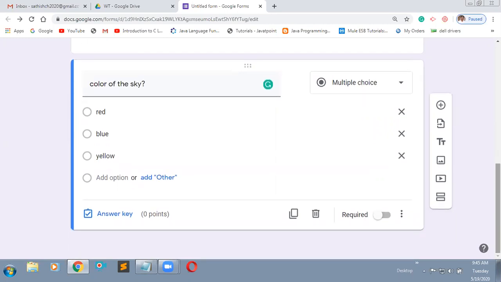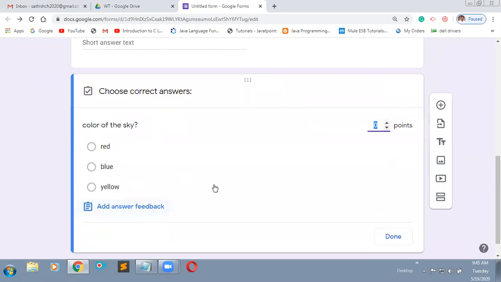We need to assign the correct answer for this question. Here you can observe answer key, one option. If you click here, now you are able to give your answer. I'm going to give the answer for this one, blue. Now you can see this is the correct answer. If the participant clicks this blue, then only it will be considered a right answer. If they click on the others, it will be considered a wrong answer.